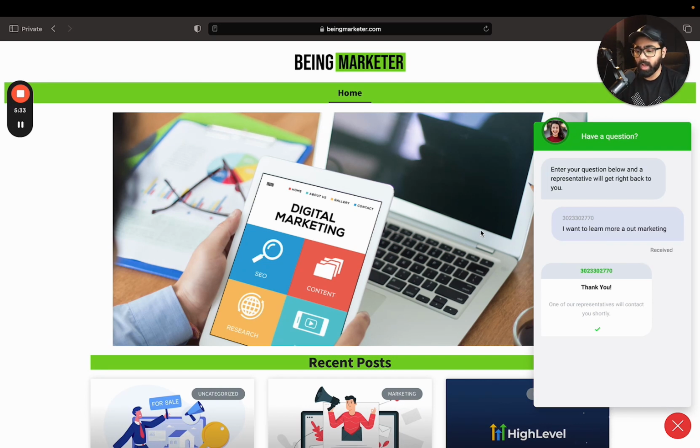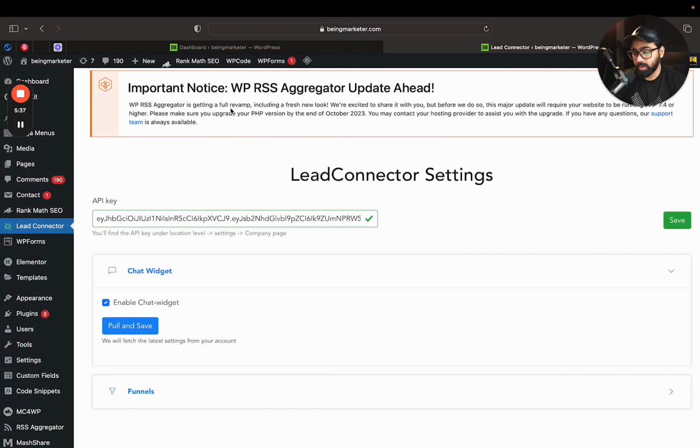That is how easy it was to integrate the chat widget using the new plugin that GoHighLevel has, and this will really help you to convert your traffic. If you have organic traffic or you run ads to your landing pages or WordPress website, you will be able to boost your conversion rates.